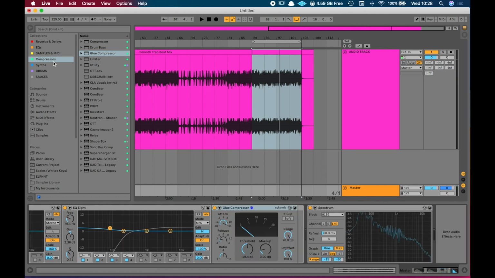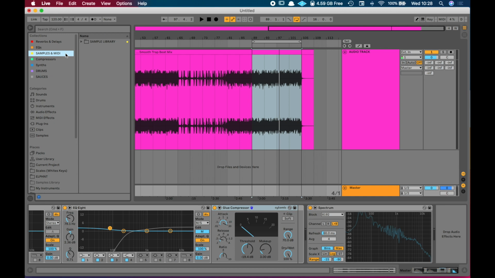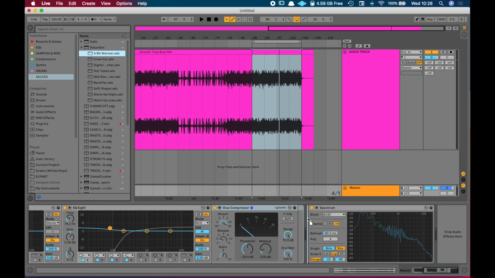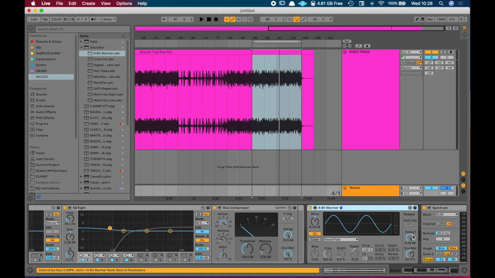Then what I suggest to do is to give a little bit of warmth. So for this we're gonna use a saturation, and we're gonna cheat a little bit here. We're gonna use a preset by the saturation here. But to start with, I'm gonna put the volume down because it's gonna be very loud. And then we're gonna adjust the dry and wet until we get a very nice warmth to the sound. So let's just hear how it sounds.